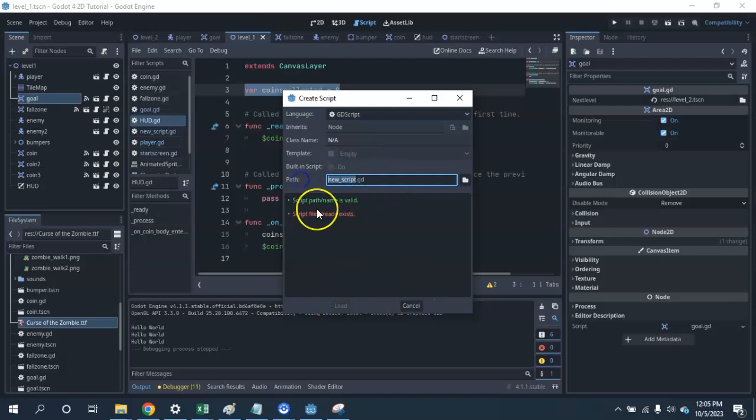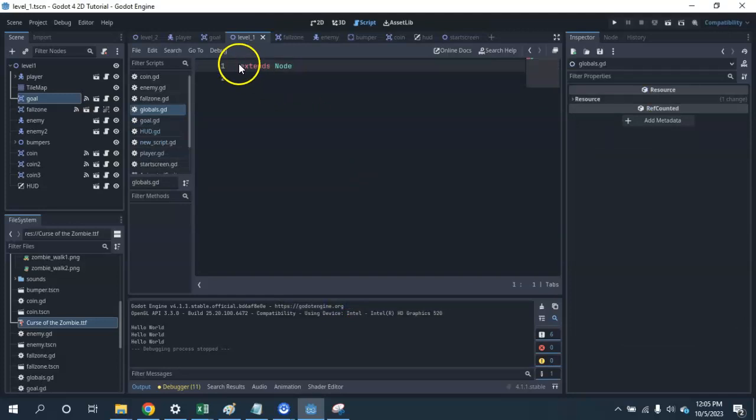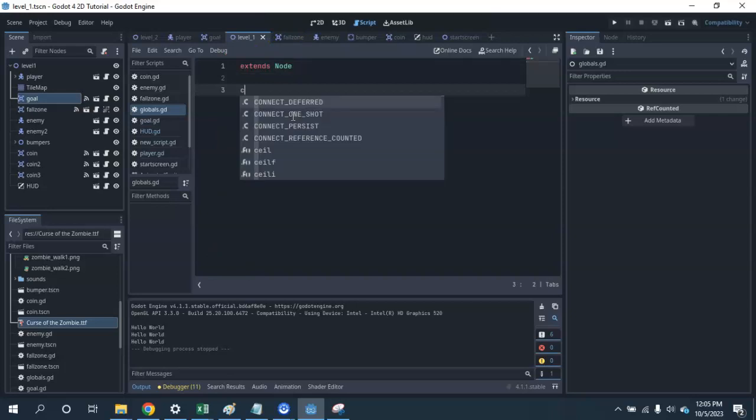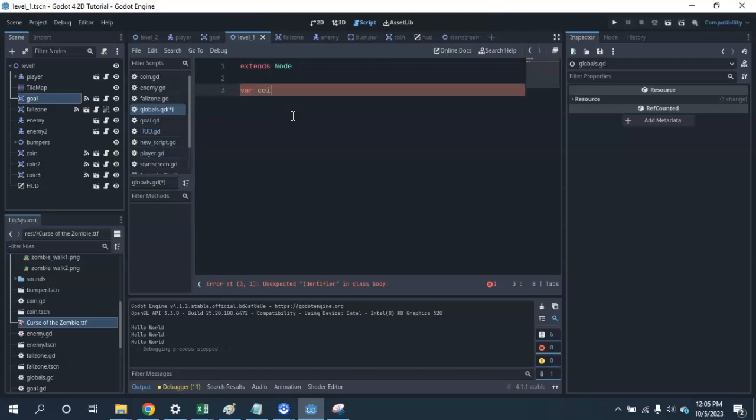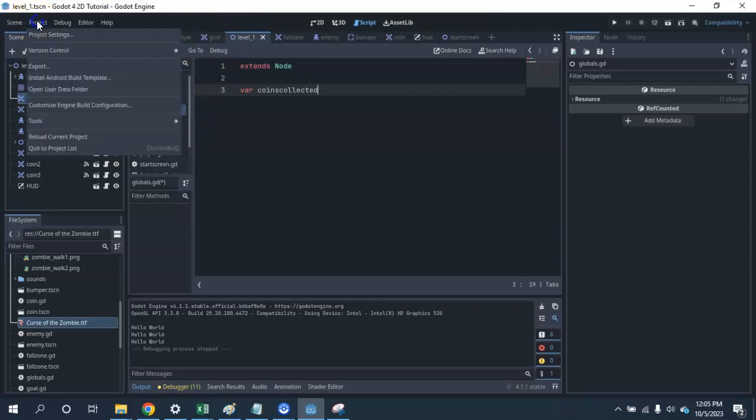I'm going to call this script globals, and create. So I have this blank empty script here, and I had the variable I think called coins collected. So I'm going to make a new var here, variable coins collected. And that's basically it. I'm going to keep this variable that lives in this globals. Now, I still don't have access to it from all of my other nodes, but that's the next step here.